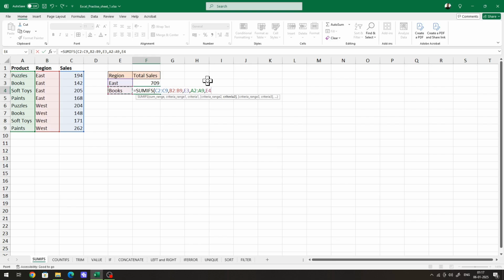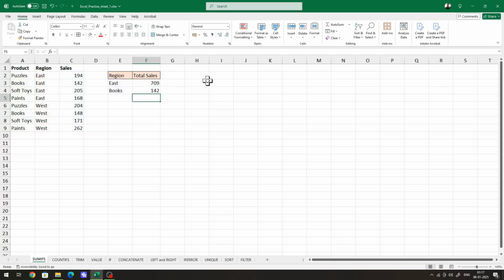So what do you think should be the number? Should be 142, right? We do not have more books, right? Yeah, it's 142. Okay, let's change this soft toys to books. And yeah, our total has updated to the sum of these two. So this is how it works. Simple, right? So use it at your disposal.